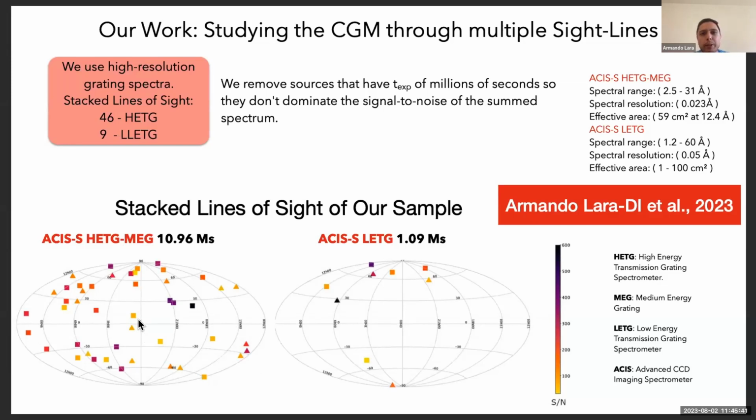So we ensured that our lines were not contaminated with warm absorbers. So with this sample, we stacked the 46 HETG sightlines into one spectrum and the 9 LETG sightlines into another spectrum, resulting in 2 stacked spectra. The first was 11 megaseconds, while LETG was 1 megasecond. So this significantly increases the signal to noise ratio.